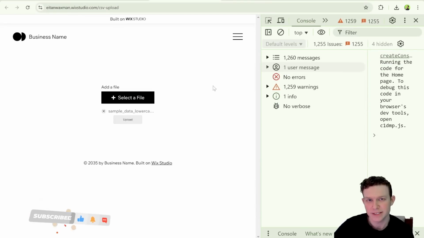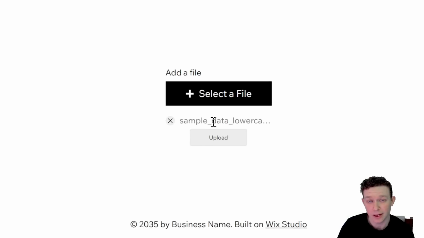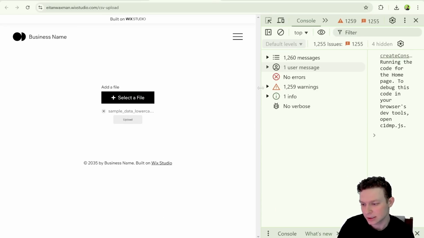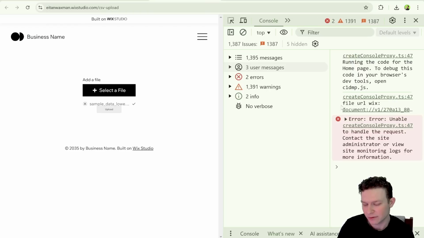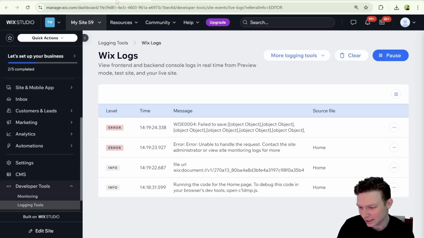Okay, so I've published the site with the changes and I'm here on the live site. I've uploaded the sample, or at least selected the file with the lowercase headers. And let's go ahead and give it a spin. So I'm going to upload it over here. And let's see, we got the file URL, and okay, we got a little bit of an error here. Let's see what might have happened. Failed to save object.